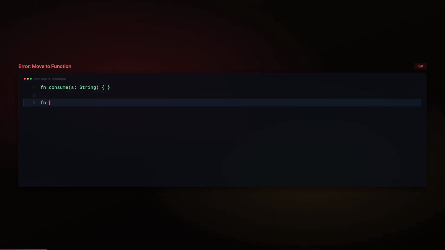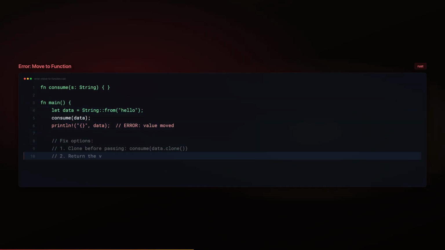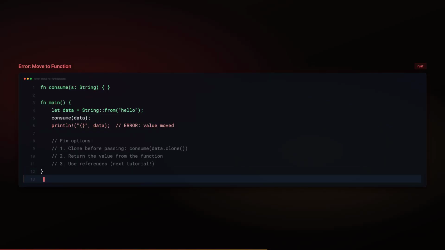Another common error is use after move to a function. You pass a string to a function, then try to use it. Fix this by cloning before passing, returning the value, or using references.